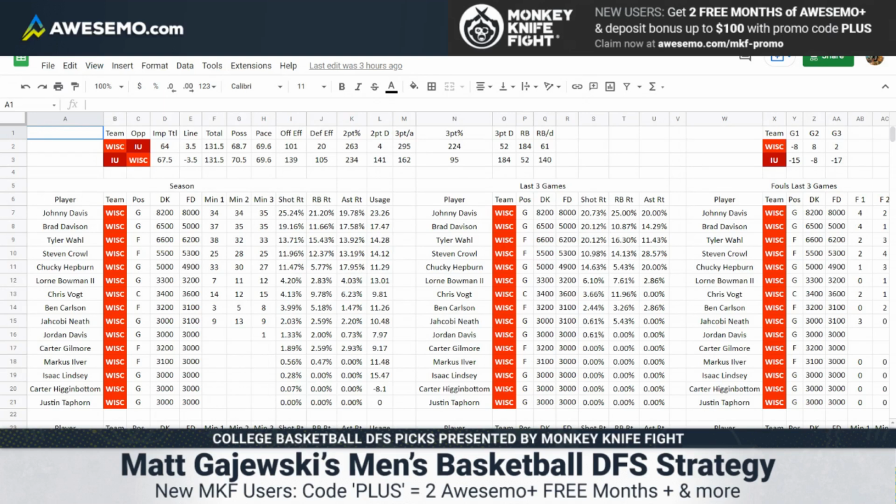I'd rather take some of the other studs we have talked about. But Johnny Davis has some of the best usage in the country, best rates, plays every minute. He's the guy I want to get to if I'm playing anyone on Wisconsin. Outside of that, the rotation is narrow. So if you're taking a shot on Davidson, Wall, Chucky Hepburn, the minutes will be there at least.